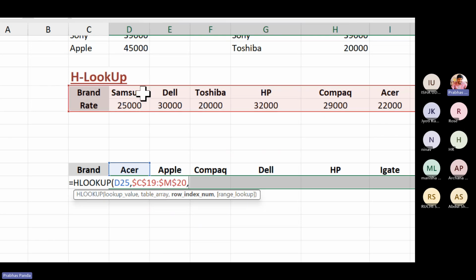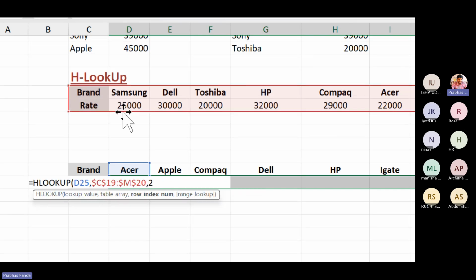How do you read your data in Excel, top to bottom or bottom to top? Top to bottom. So our topmost row is brand, and this is row number one. Below that, rate is there. That is row number two. Out of these two row items, what is already there with us is the brand. What I'm looking for is the rate. Rate is in row 2, so we go for row index number 2, comma.